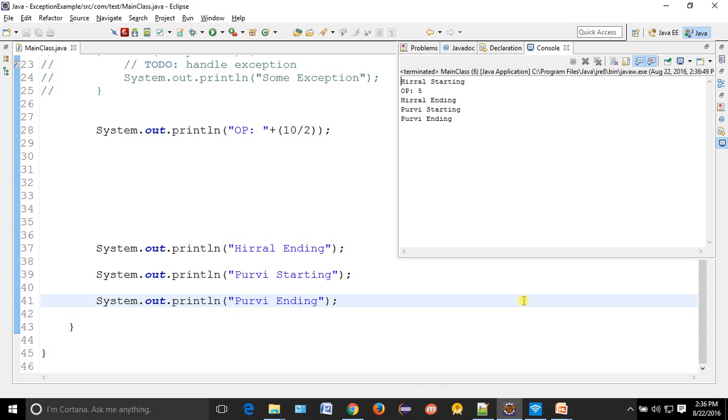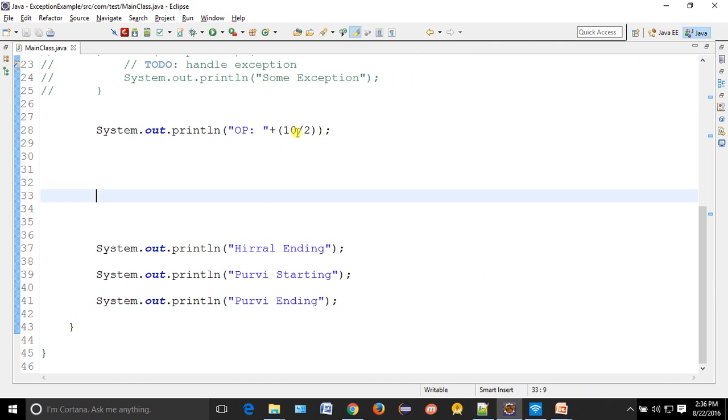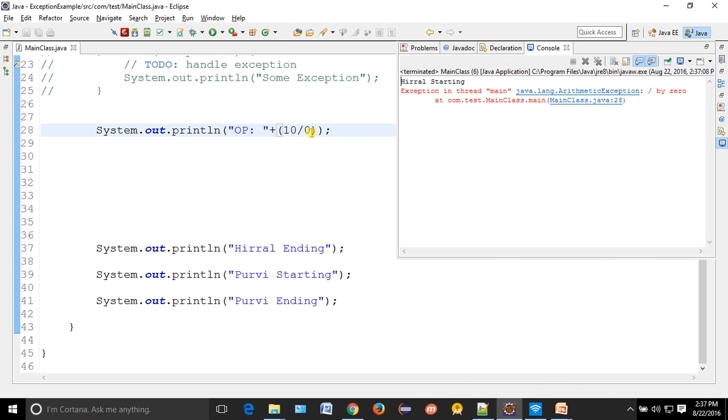as per the normal scenario. Now it will become abnormal as soon as you divide this 10 by 0. Got it, right? We'll try to understand what exception it will be throwing basically. Okay, so let's try to run it. What exception is it throwing? Arithmetic exception.